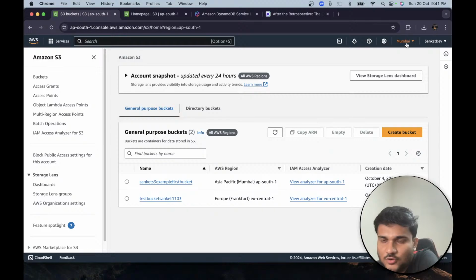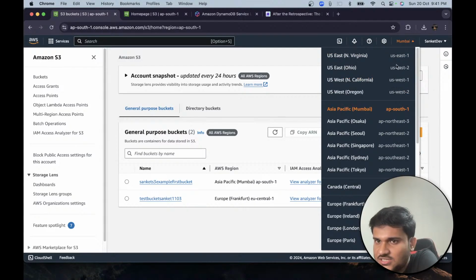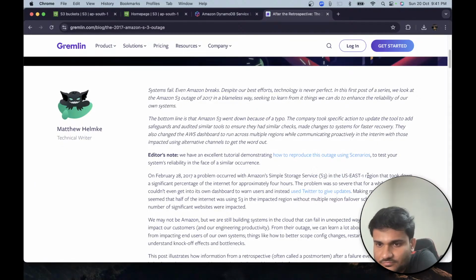If you carefully go here, you can see a lot of regions mentioned. US East 1 is this one, US East North in Virginia. This is the region that took down a significant percentage of the internet for approximately 4 hours. There was some problem with the S3 service in this particular region, and it was down for approximately 4 hours.